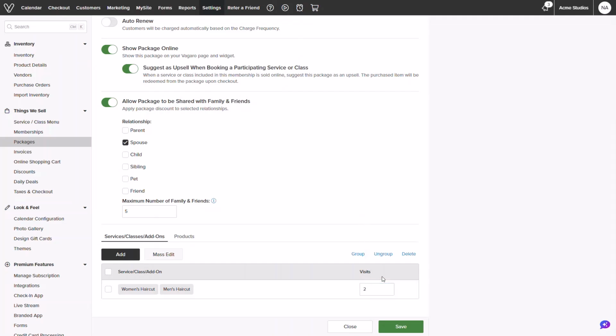This allows the customer to mix and match the visits. They can either get two women's haircuts, two men's, or one of each, as long as the total use is two. Now let's add our product.